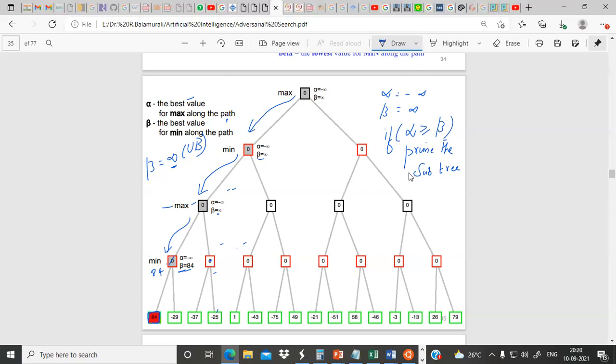This is just after exploring this node, but it has another node also. So explore this too. When you explore this, out of 84 and minus 29, minus 29 is smaller. So this node value becomes minus 29. And what about beta? Currently the beta value is 84. That is the upper bound, so it will accept anything less than 84. Is minus 29 less than 84? Yes. So the new beta will become minus 29.